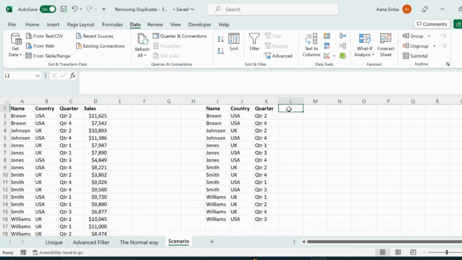So let's say I want an aggregated number of sales across these columns. If, let's say, Smith USA is repeating twice in the data set, I want the sum of this value, which is the sales value. I want the sum of the total sales done by Smith of USA in quarter one. So for that, I will be using the sumif function. You can use both sumif and sumifs, but as of now I will be using the sumif function.